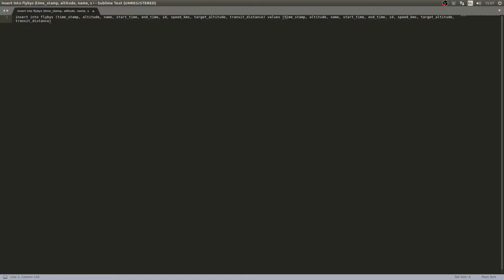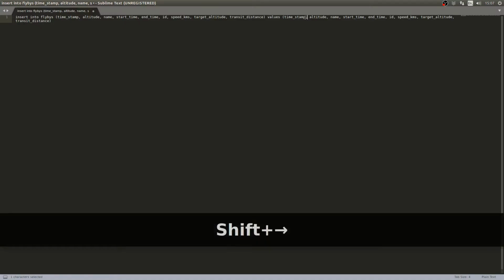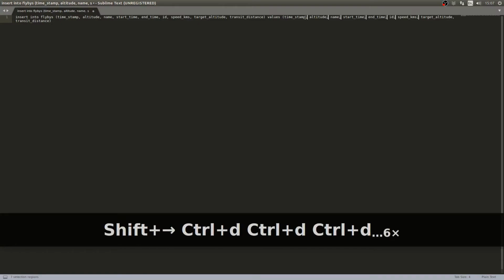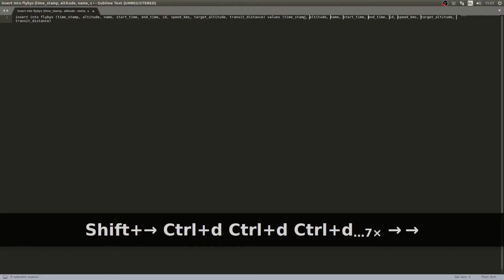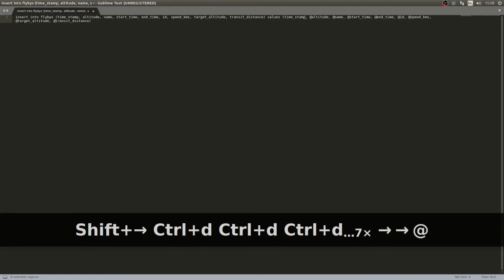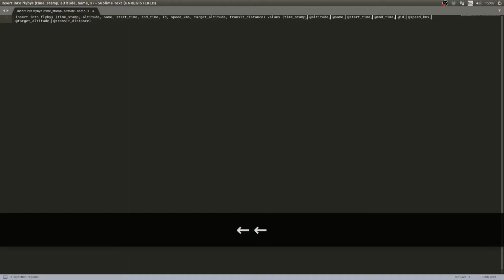First, let's take advantage of the column names being separated by a comma. Another way to get multiple cursors in Sublime is to select some text and press Ctrl-D. This will give you a cursor per each new instance that matches the selection. We can now select a comma and press Ctrl-D repeatedly until we've selected all the commas in the parameters. We can press right twice to get to the next parameter name and press @. This will give you an @ symbol preceding each parameter name except the first, which we can add manually.